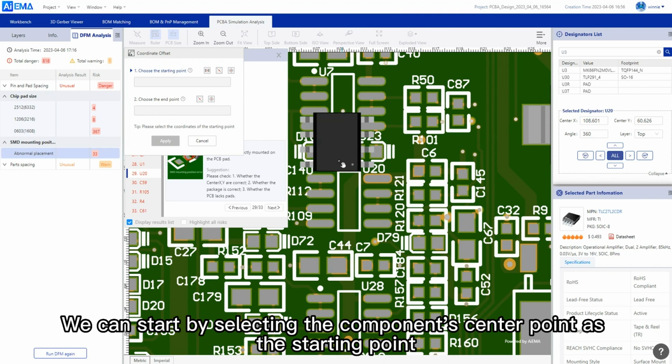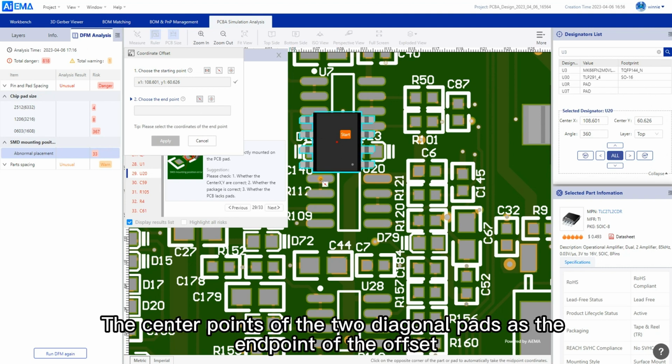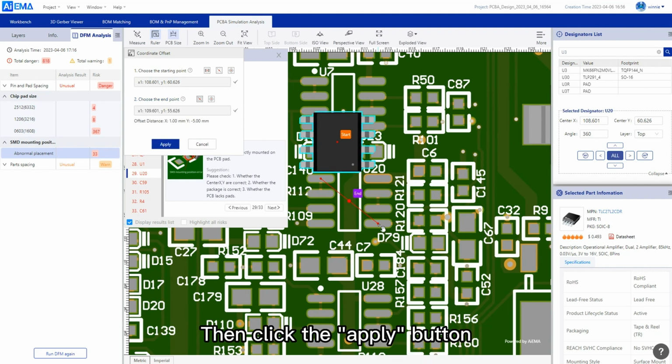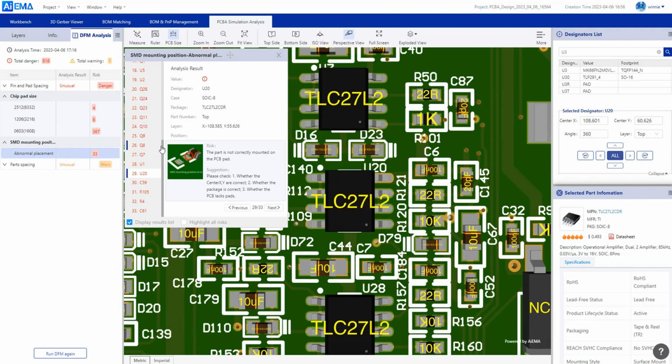We can start by selecting the component's center point as the starting point. The center points of the two diagonal pads as the end point of the offset. Then click the Apply button. The component will be correctly mounted in the desired position.